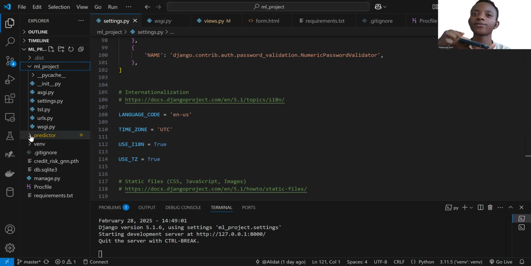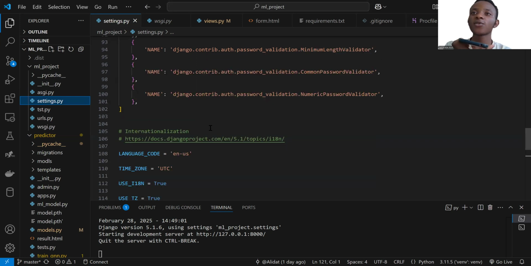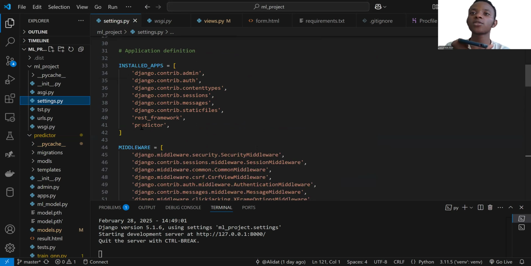Inside the project, we have an app. Our app is called Predictor in this case. So right after creating this project, we go to settings, and since we have a new app now, we come to settings and add the new app. Our new app is called Predictor. We added it under installed apps, as you can see here, so that it can be recognized.